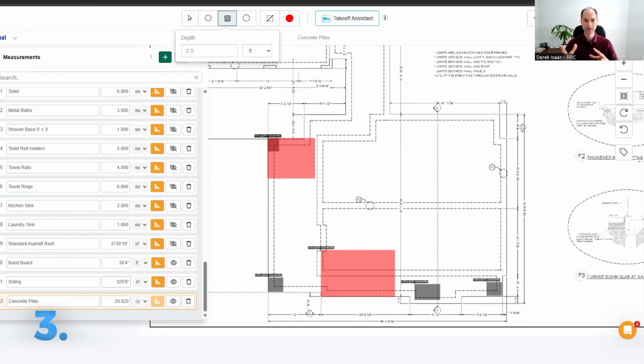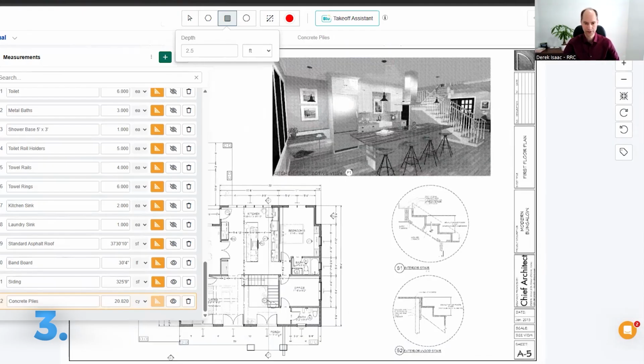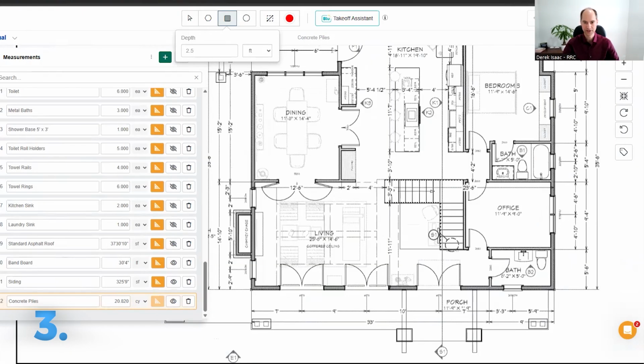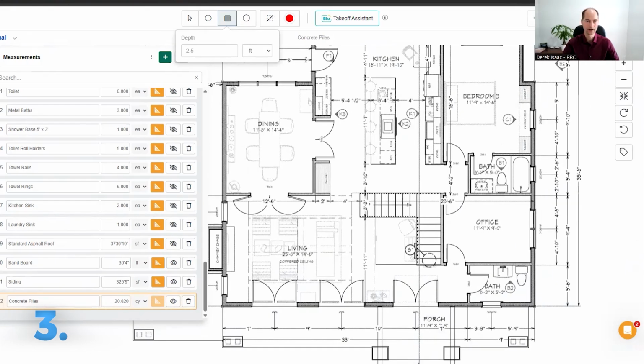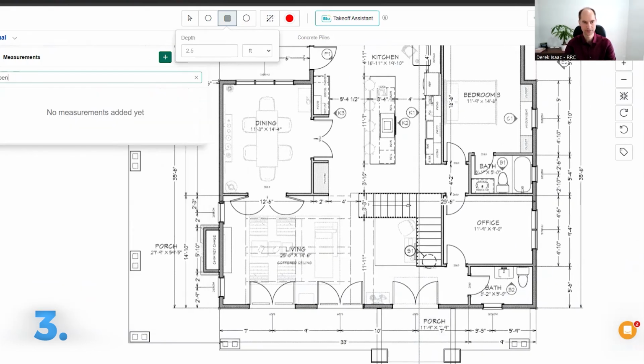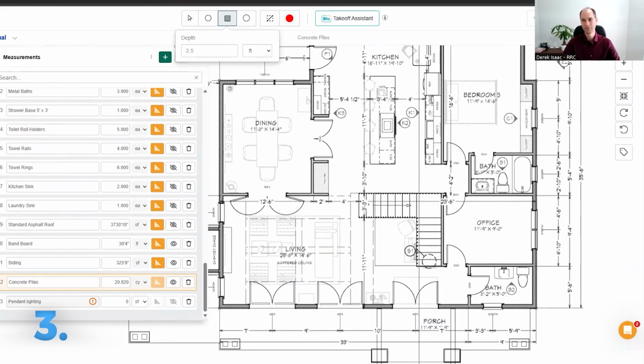But if you do it too quickly, you kind of defeat the purpose of being able to use it later. So next up, we're going to get a count. We'll go to the first floor here, zoom in. Let's say that we wanted a count. So let's put in here, pendant, add a measurement. There we go.